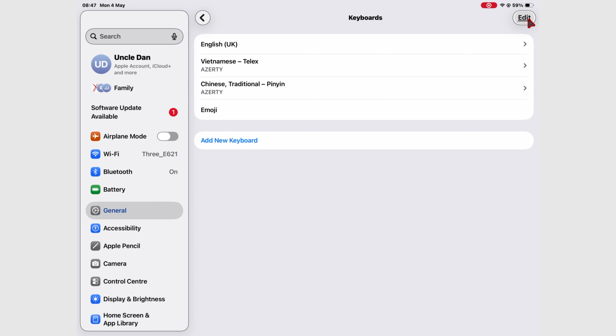This is also where you'll find keyboards installed by third-party apps. On this iPad, for example, we have keyboards from Fantastical and Yandex browser. The App Store has plenty of keyboard apps you can download, and they all appear in this list once installed.